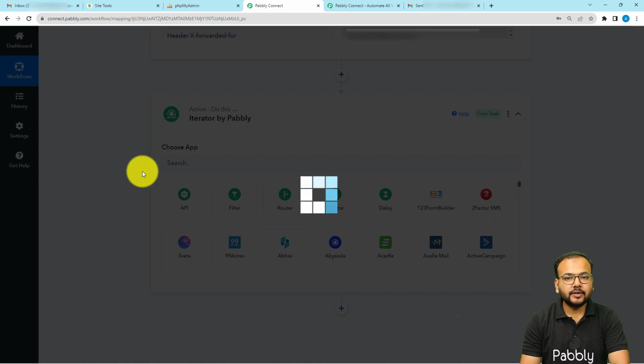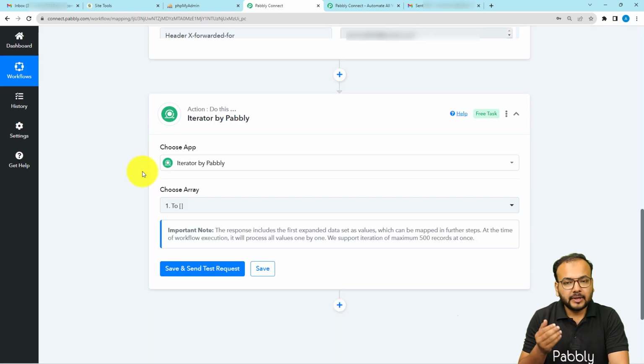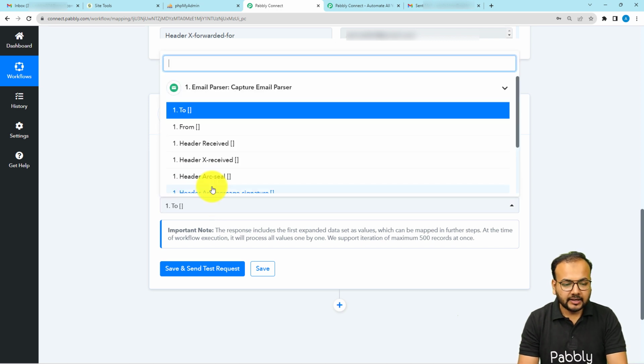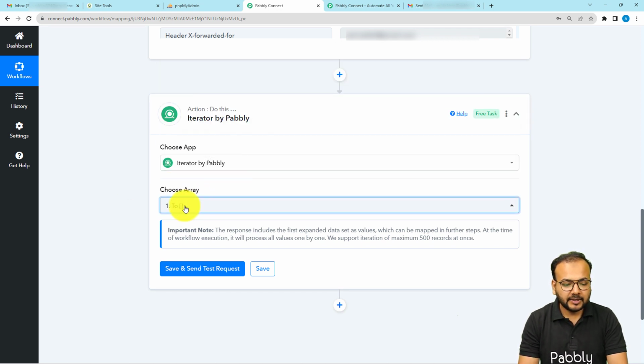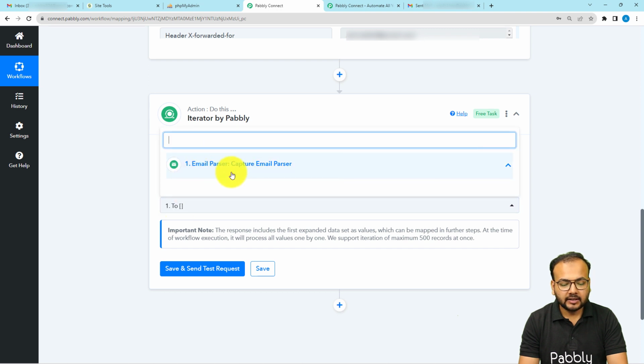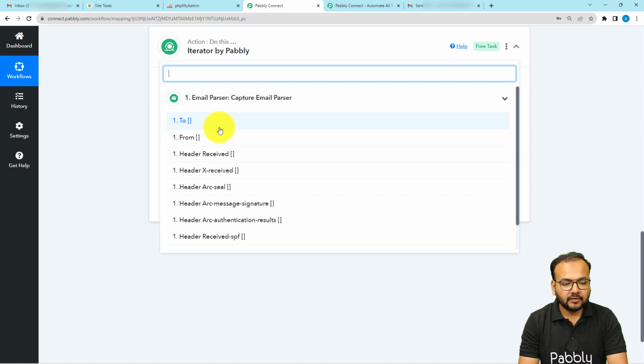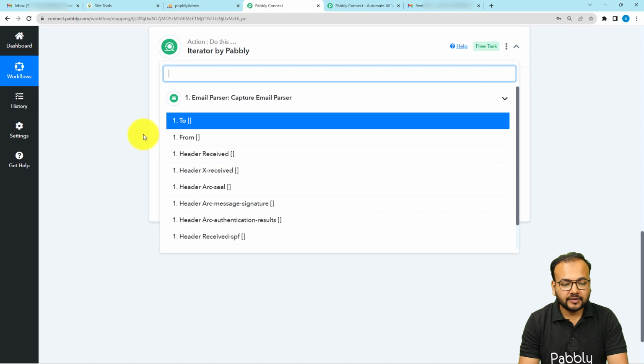So iterator is going to segregate the people that you have in recipients, and to do that, you can see it is asking to choose an array that you can feed here in the iterator, and the iterator is going to iterate it one by one. Okay, let me show you. When you click here, guys, it will show you the previous step in the drop down like this. And when you click on this email parser step, the trigger step, it will show you these fields, these arrays that you have received in the first step.